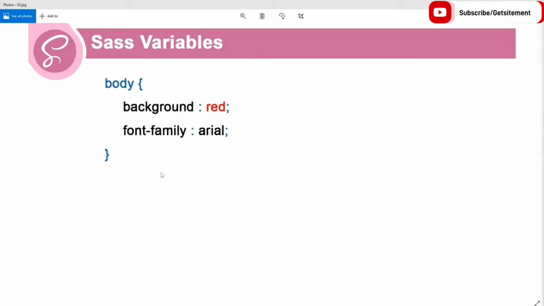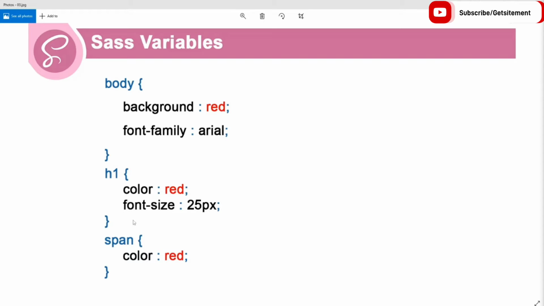And inside this selector we set background color red and font family Arial. With that I am going to take two other selectors, H1 selector and span selector. Now if you notice, you can see there is a common theme. They are colors. Color red. For body I use red background color, and for H1 tag I use red font color, and also I use the same color for span tag. So as you can see, red is the common color.